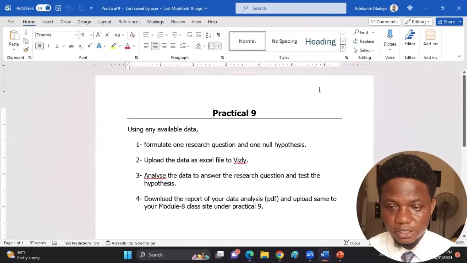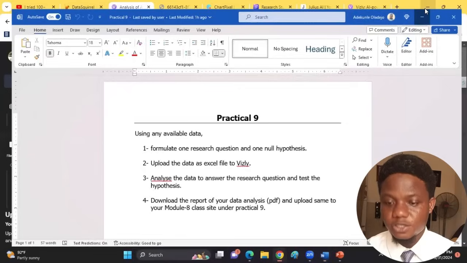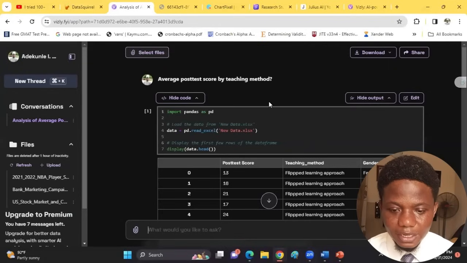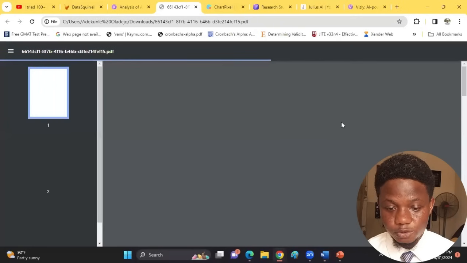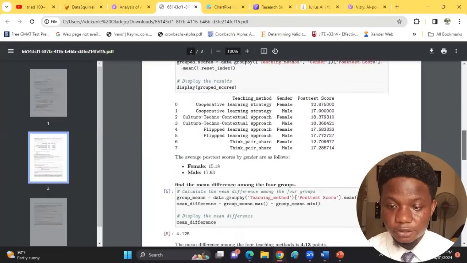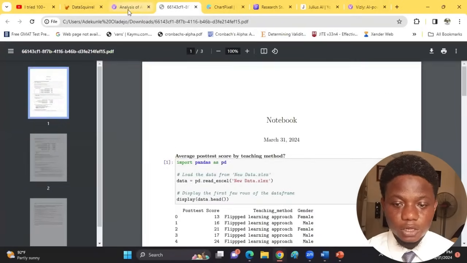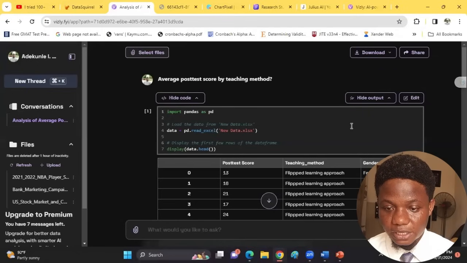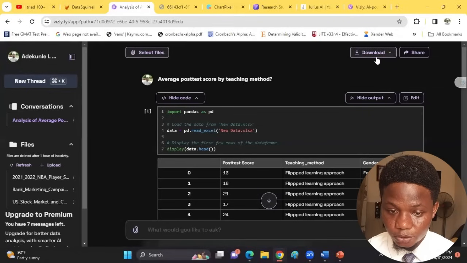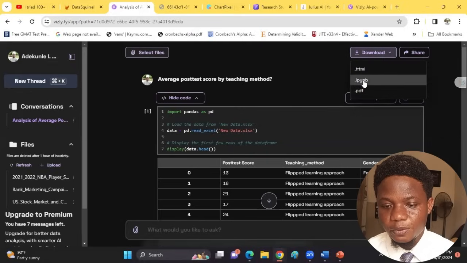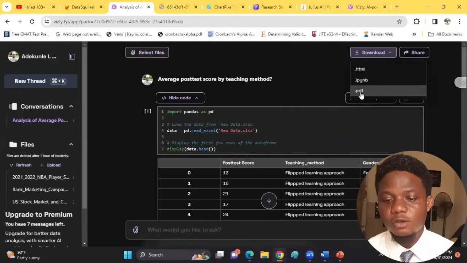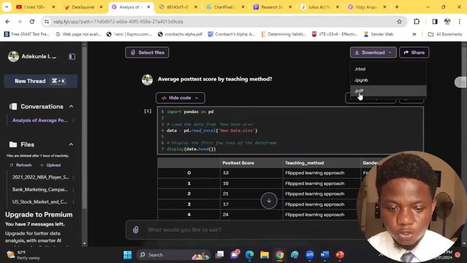So let's download together and let's see how simple that is. So this is the report. I've downloaded a copy of this earlier, but I will show us again how to do it. Once you are on Vinley and you have your output like this, just come to this right hand side here. This is download. Just click on download. It will give you options: do you want HTML, do you want IPYNB, or do you want PDF? But of course we want PDF, so just click on PDF.